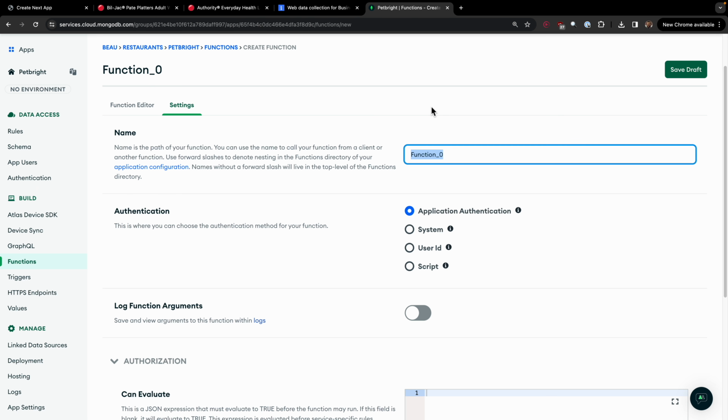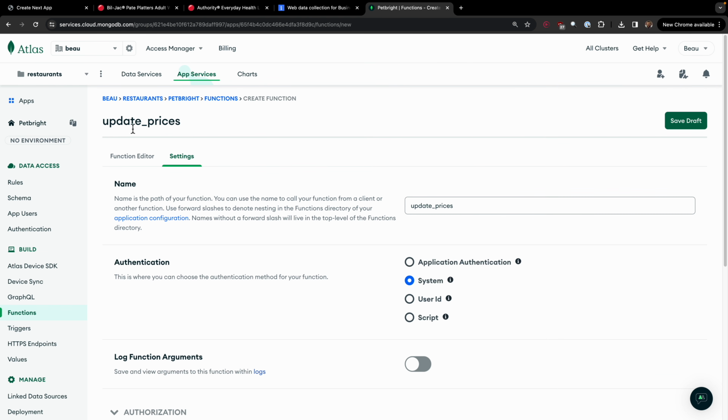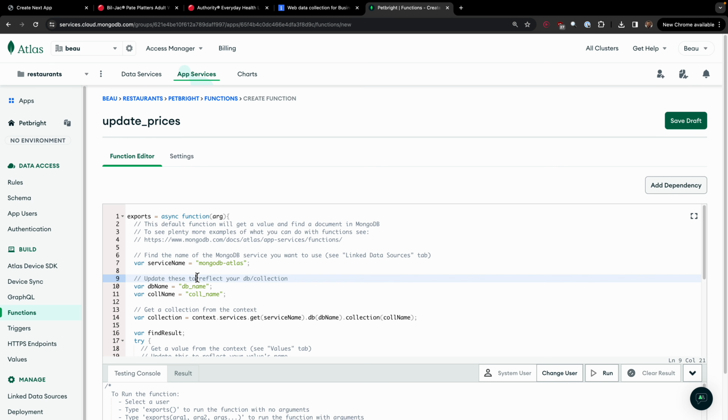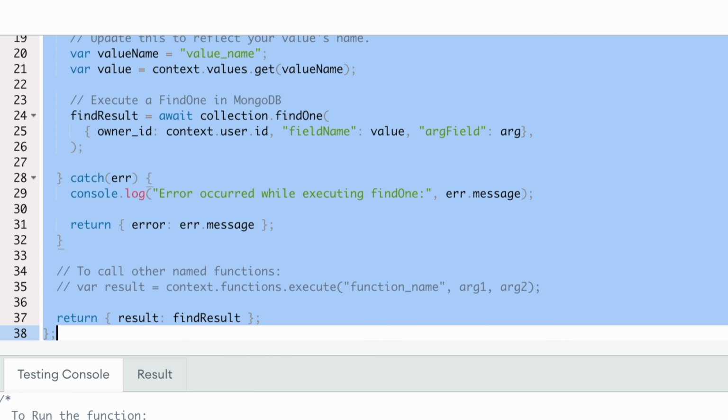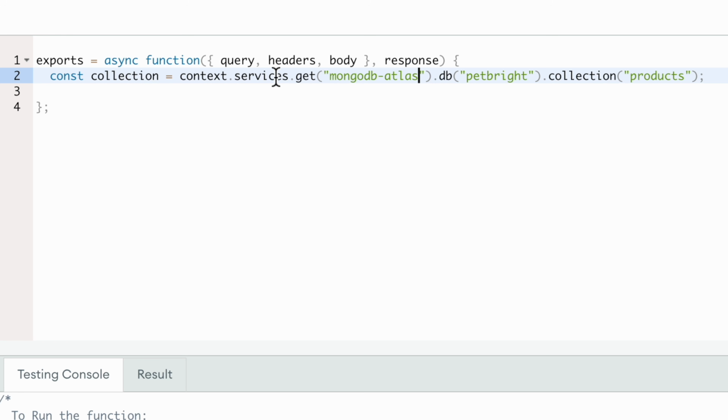But I'm going to call this function update prices, and again it's going to be systems, and then I can go to the function editor, and this is just all example code, so I'm going to get rid of all this example code, and I'm just going to quickly go through how to make this function. So first, we're not going to be caring about the query headers and body now, but if we ever wanted to update it, it's good to have this in here.